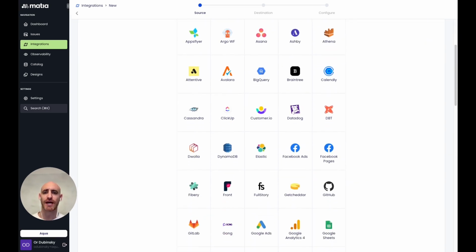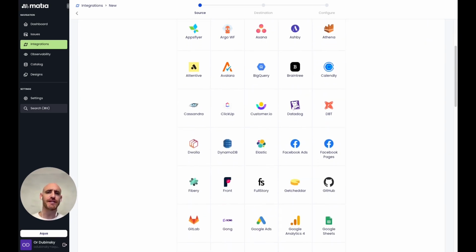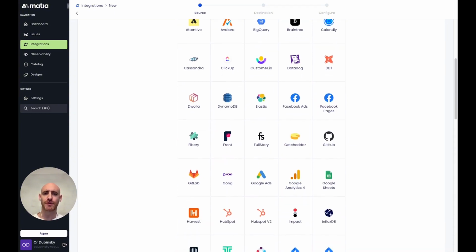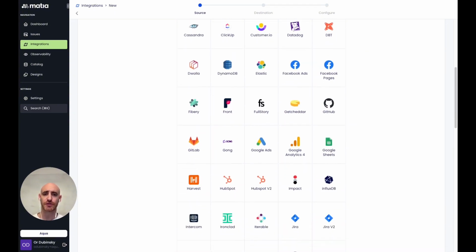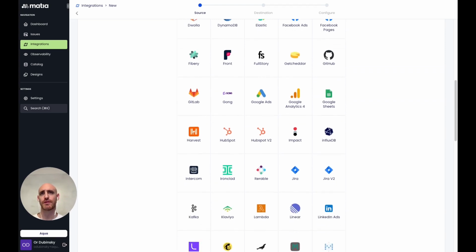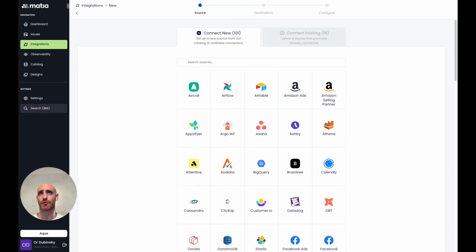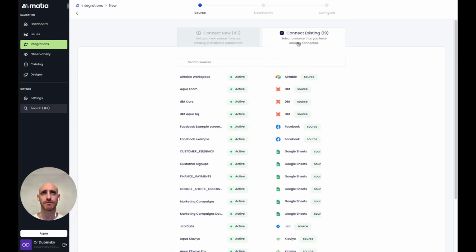Now, every week we're adding new ones, so if you're in need of a unique connector, make sure to reach out to us. With the help of our detailed guides, connecting a new connector is easy and straightforward. But for now, let's go ahead and go with a couple of existing connectors I already have set up in this environment. I'll choose Connect Existing.